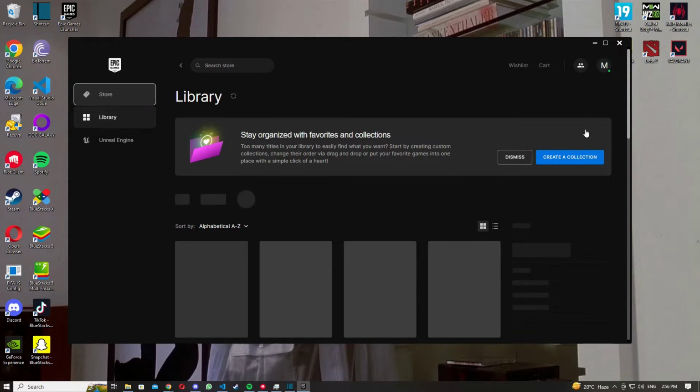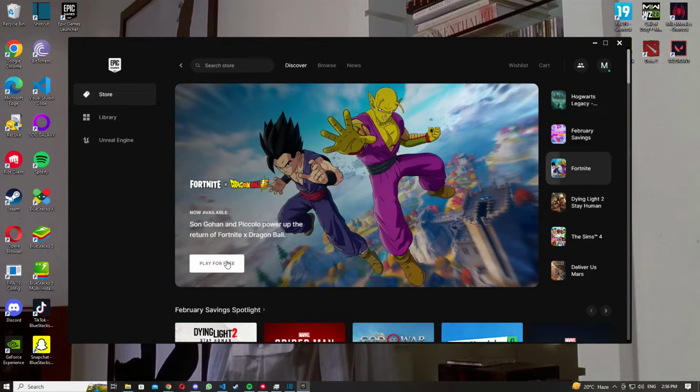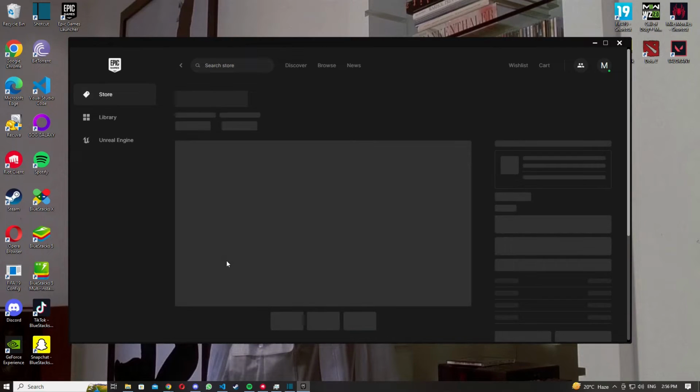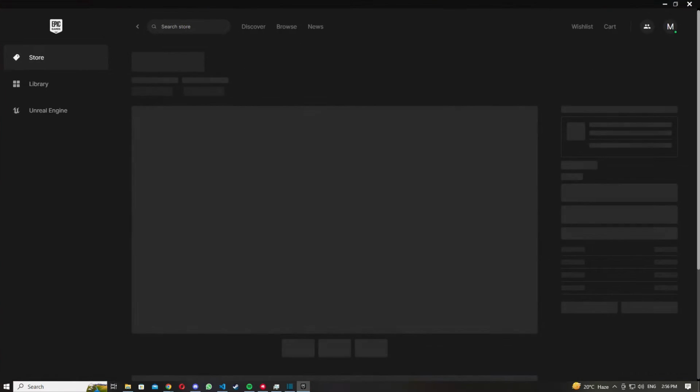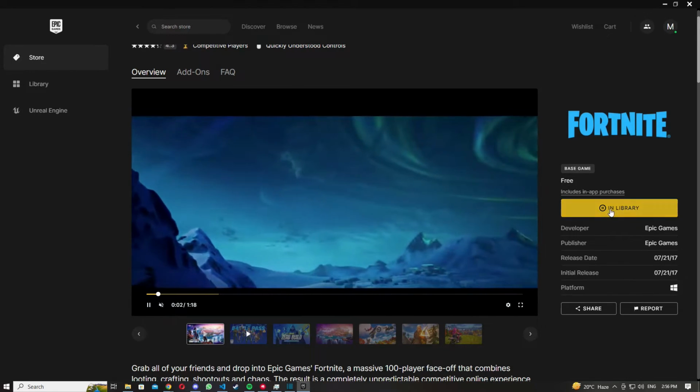But you can go to store, you can search for Fortnite, or it should be here on the top, and then you can hit play for free. And then let's see, it's loading. I don't know why my internet's slow. I literally got an update. Okay, it is in the library.